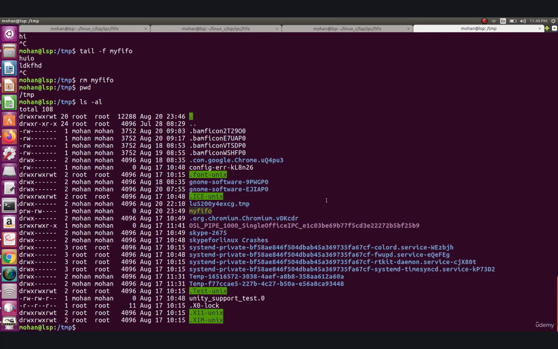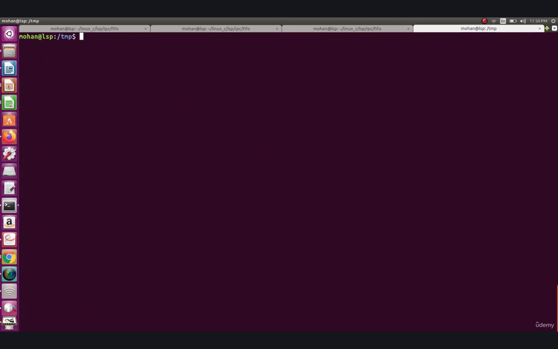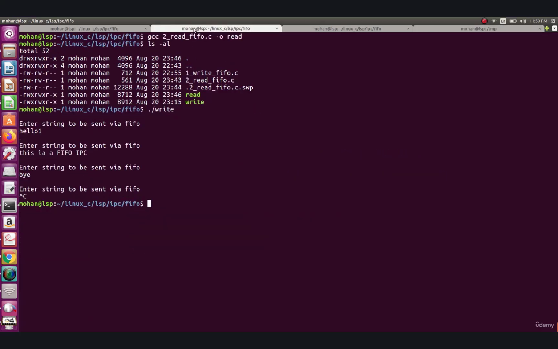This is the path where the FIFO is created. Now if we do ls -l, we can see that myFIFO is the FIFO that is created, and we can see that the type of the file is p here. So this is nothing but the named pipe. Now let's remove this myFIFO and let's check the contents. So now myFIFO is not there.